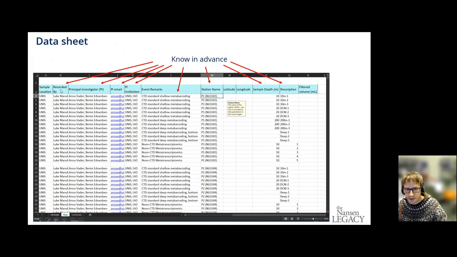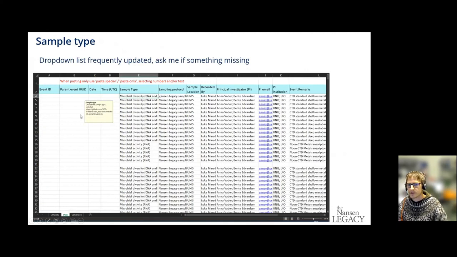I know who's going to be recording the data. I know who the PI is going to be. I can fill all that in advance. And I know where the samples are going to be stored later, the sample location. So I can do all of that before I start the cruise. There's obviously a few things that you can't fill in advance. The time, the coordinates, the IDs probably. But at least you've saved yourself some time.